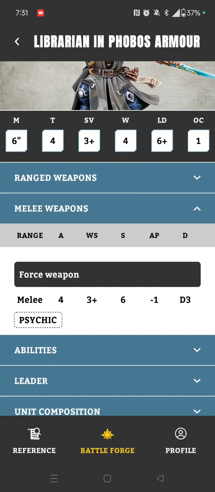This guy's range is melee, so this is within 1 inch of you in your fight phase. So there's a lot that comes between these two things, but I just want to show you it's the same exact thing in the melee and the shooting profiles. You have 4 attacks on his melee weapon. He has 3. He hits on a 3 with his weapon skill. It's a strength 6 weapon, AP 1, D3 damage.